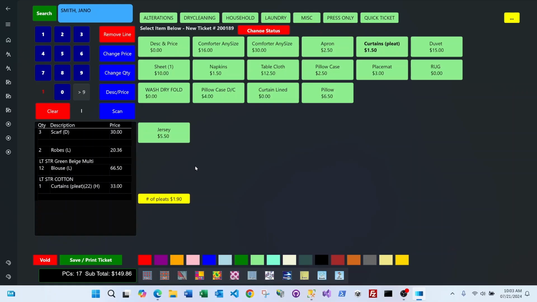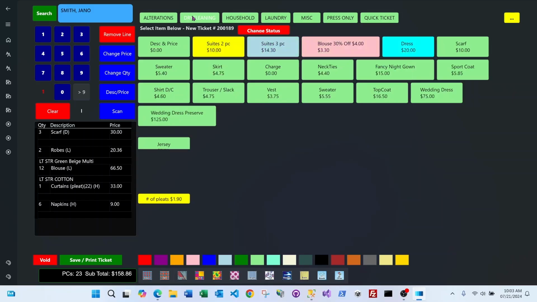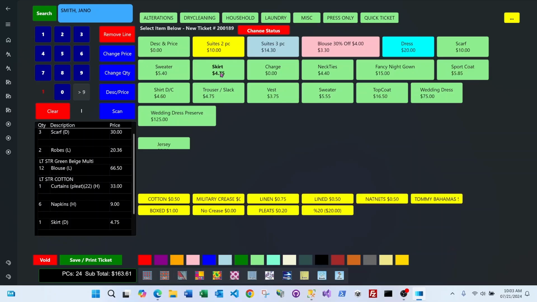Okay, very important. So the next thing we're going to do is we're going to say that I've got 6 napkins that need to be cleaned. Then I'm going to go back to dry cleaning and I'm going to say, hey, I only have 1 skirt. So I don't need to click the quantity.